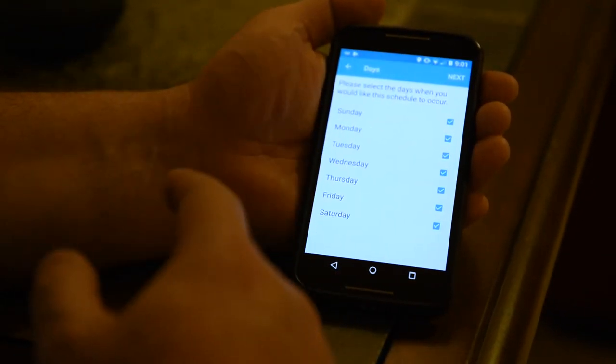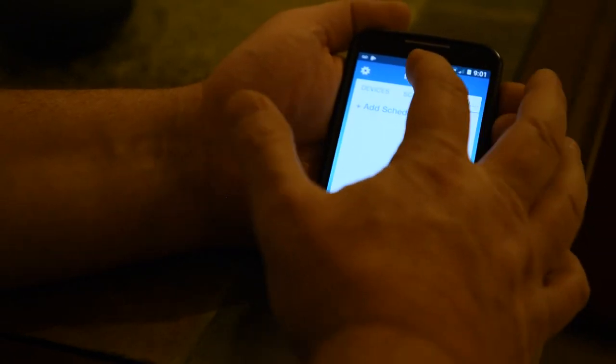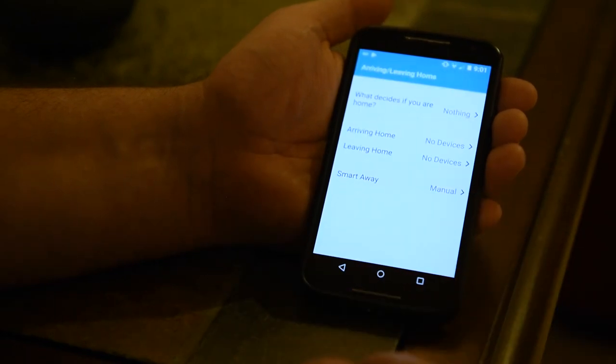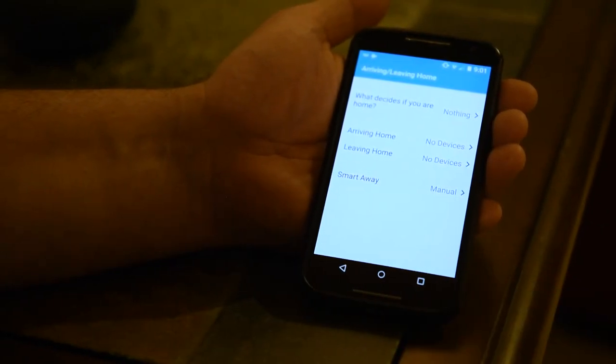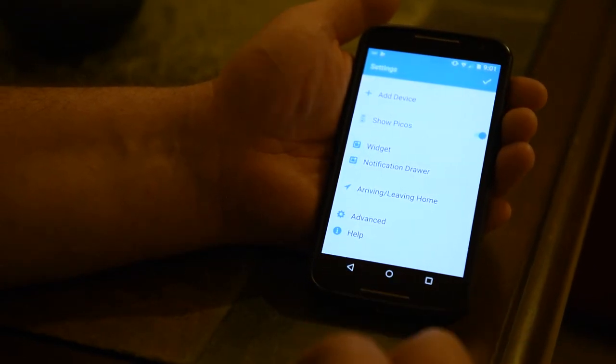You can also set up what they call geofencing so that when you leave your home, the lights will go on and off, and that's in the settings, arriving, leaving home. And you can say what lights come on and off as you leave or come home. And that's about it, pretty basic stuff.